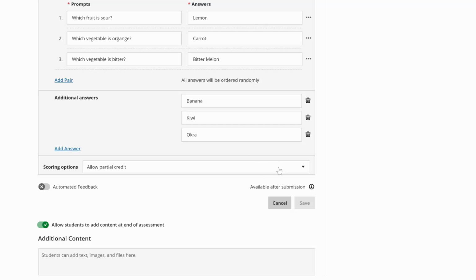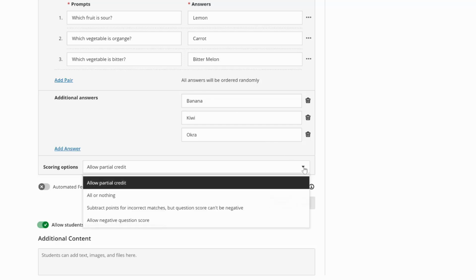Now, here's another option. What if a person only got 2 out of 3 correct? Did they get the whole question wrong? Or did they get 2 out of 3 marks? Well, depending on the question, the severity of the question, I'm going to say, well, no, you got to do all of it. All or nothing. Or I can give you partial credit.